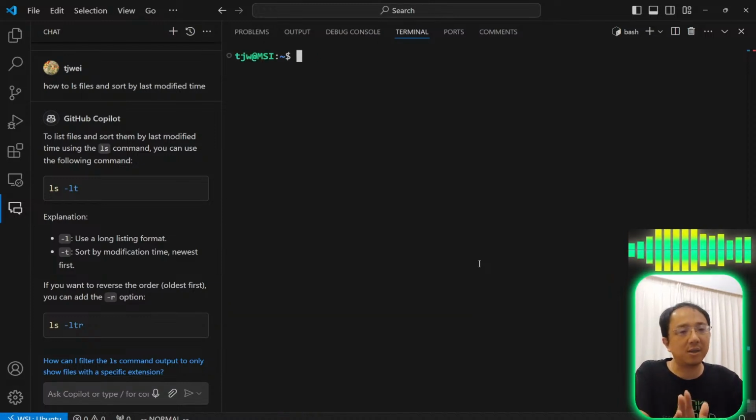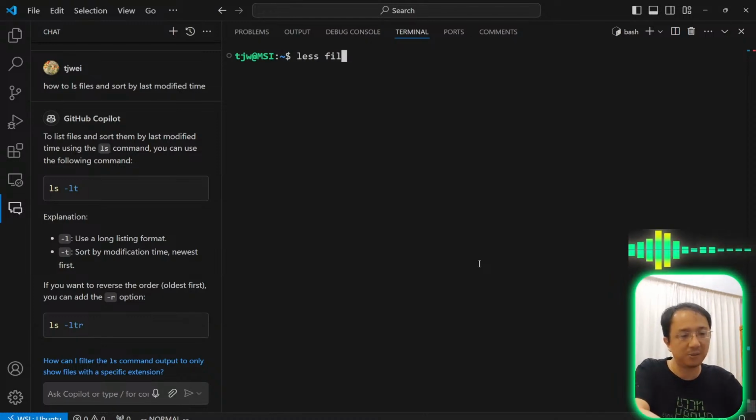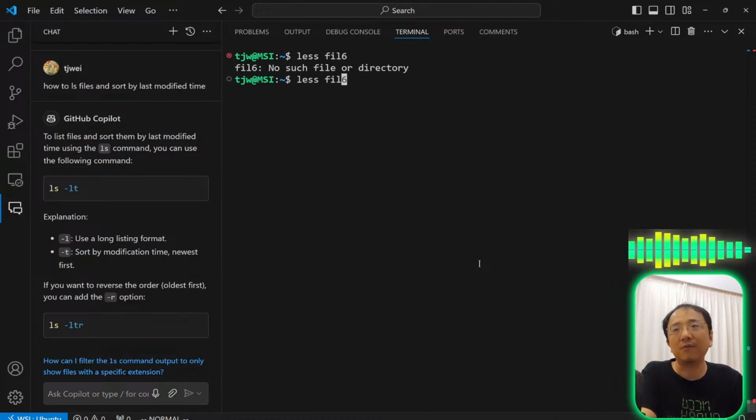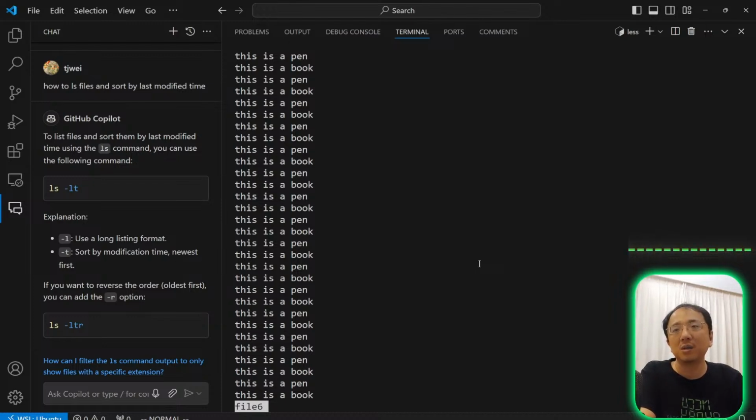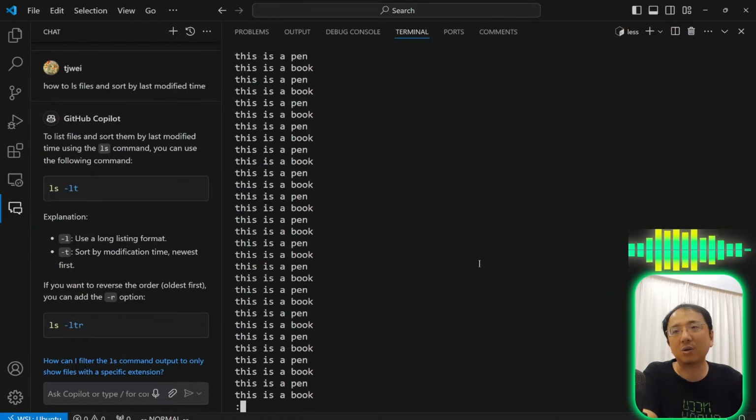So more is a standard tool in Linux. However, personally I use less a lot. There are some more modern newish tools, but less is still pretty good. We can use less to see file 6. Not only can you go down, you can go up. You see, you can go down and go up.